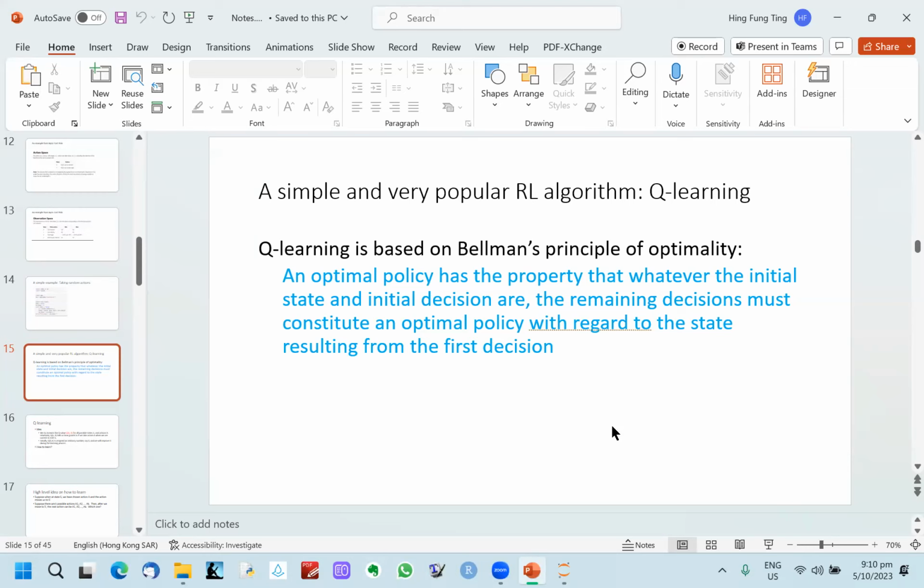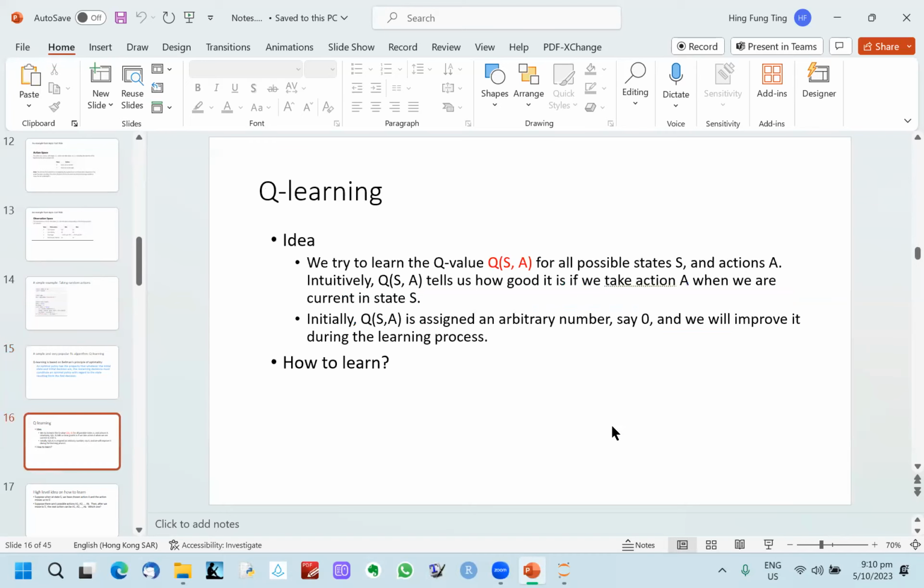This is what most textbooks will say: Q-learning is based on Bellman's principle of optimality. Anyway, let's skip this, not important. Okay, so what is the idea?